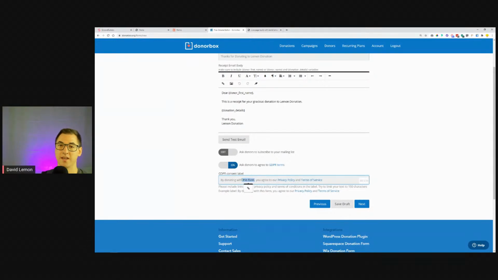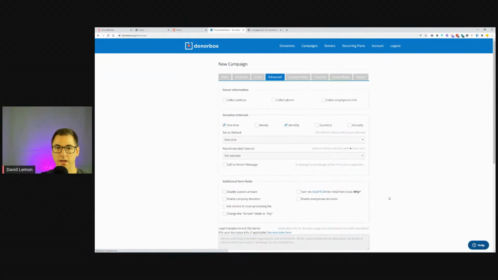So you can create these pages like privacy policy or terms of service pages inside GroovePages, and you can just add them on here as a link, as a hyperlink to the text. Okay, let's just go to the next page. You can choose what you are collecting. You're collecting the address, collecting the phone, employment info. I'll just leave these blank for now.